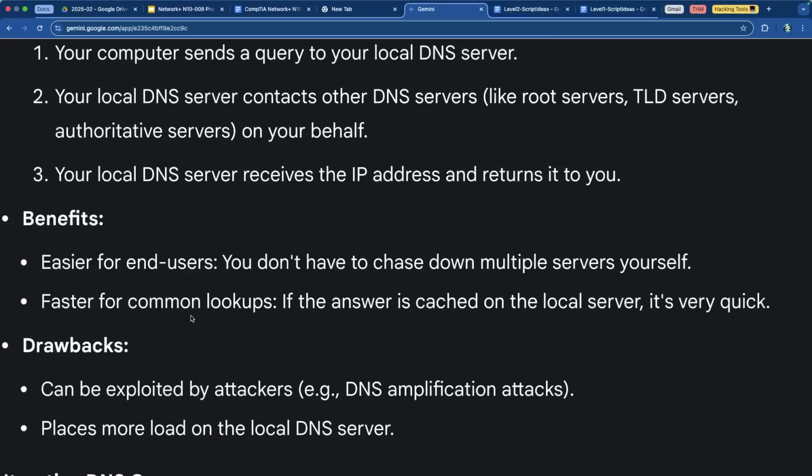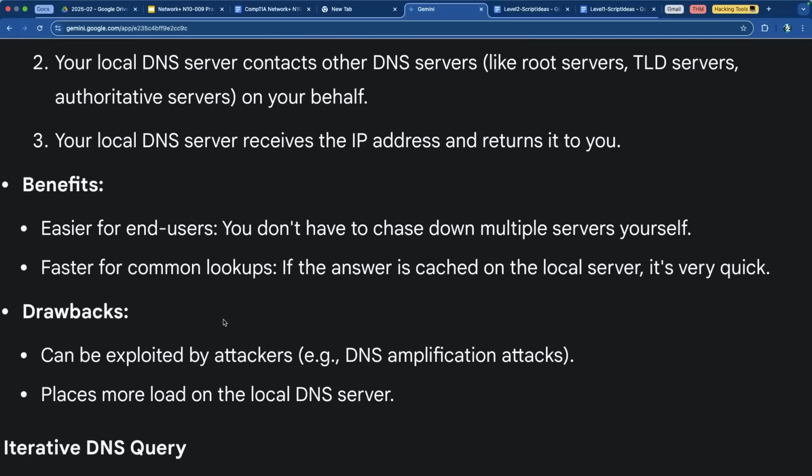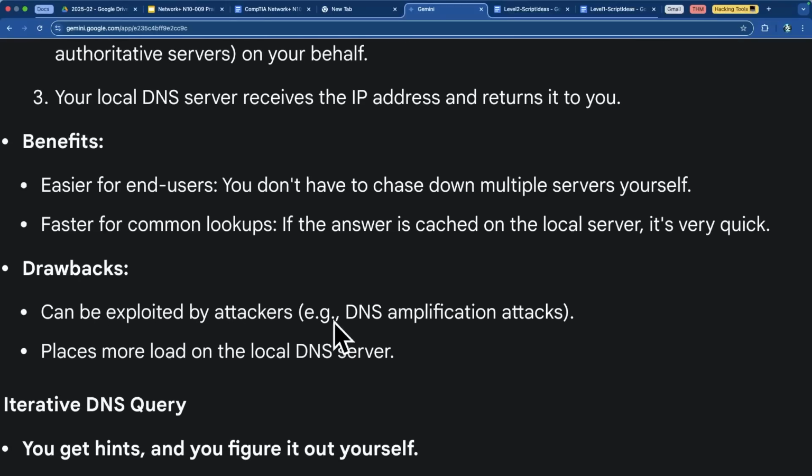So everybody has a local DNS record, right? On your computer, there's a cache of all of the domain names that you regularly access. So if you want to go to Google, it's real quick, it immediately pulls it up, right? There's literally no issue. It's a fraction of a second to look it up. Now, the drawback is that it can be exploited by attackers. The DNS amplification attack is a version of this. It places more load on the local DNS server because it actually has to store those DNS caches, those domain names that have been resolved to specific IP addresses.